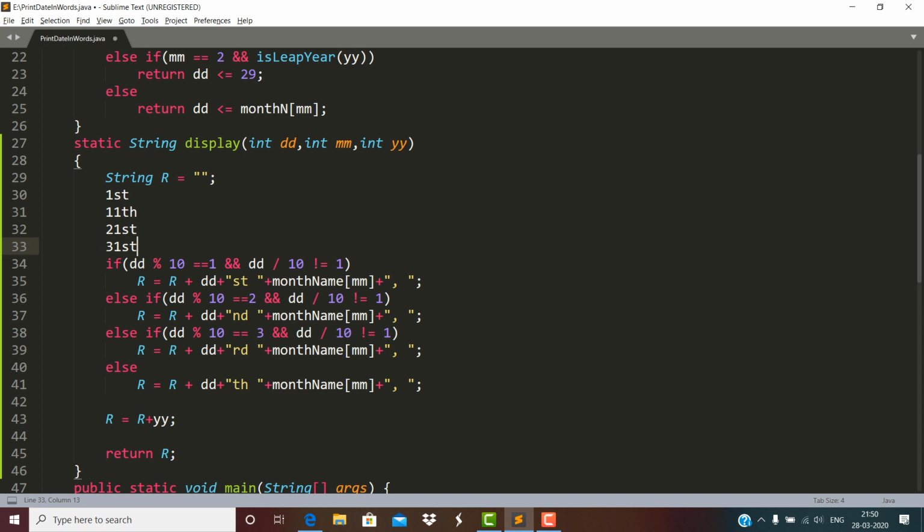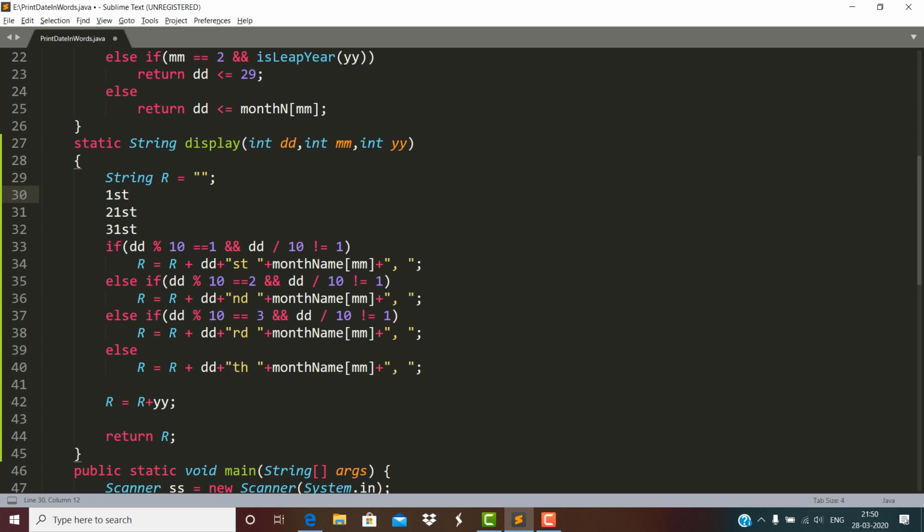So if after eliminating the last digit the remaining part of dd is not 1, the rest of the cases will get appended with st. That's why the condition is, if dd mod 10 is 1, meaning the last digit is 1, and after eliminating the last digit the remaining part is not 1, then we append to r the st along with dd.